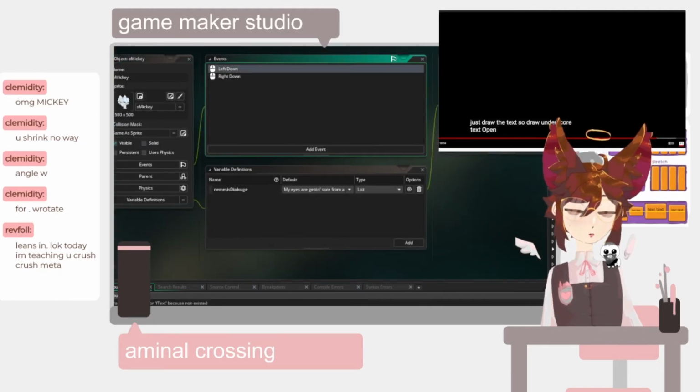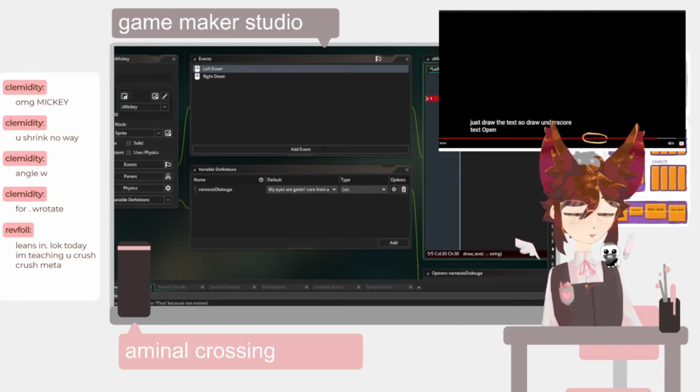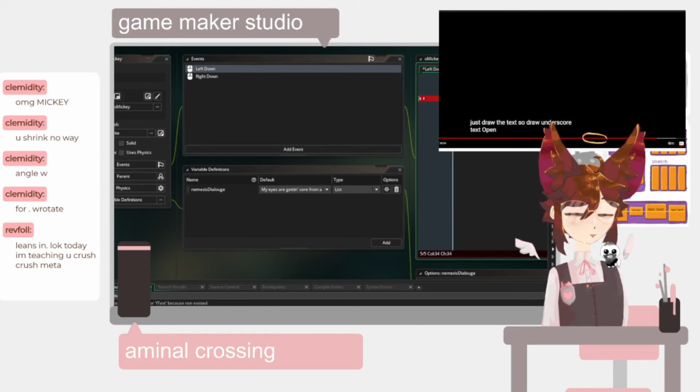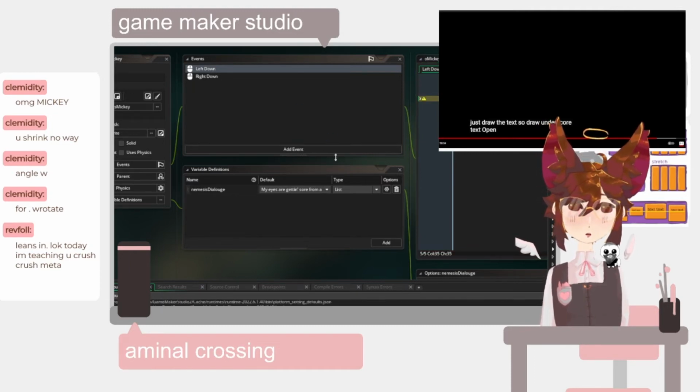We're gonna go to Mickey. We're gonna say left down. Open this event. Draw text. I don't know, 0, 0. How do I get from Nemesis dialogue? Nemesis dialogue 1? I don't know if I can do that. 0? Does that work? I'm gonna be so pissed if this just works.